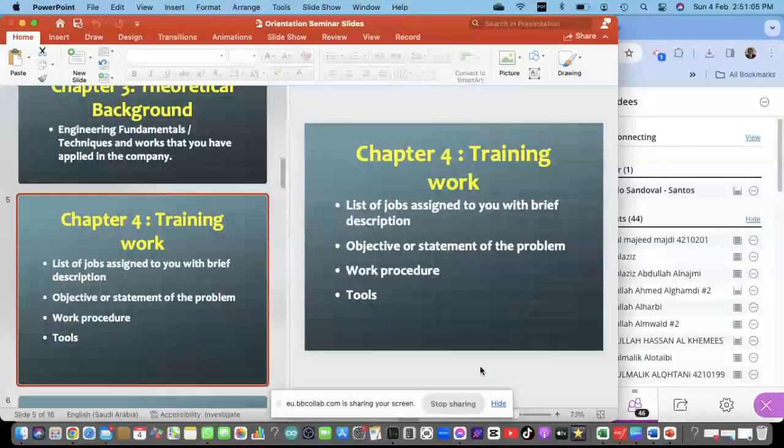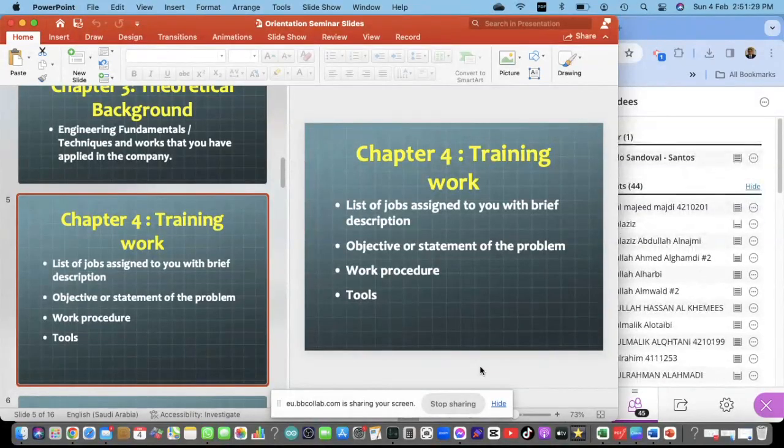So I have a question about the last point, Doctor. It's about working experience. Some companies don't allow you to work in the field. You are just monitoring what they are doing. In this case, what are we going to do? Good point. In that case, at least you should record what they are doing, and you will have to mention it in this chapter.